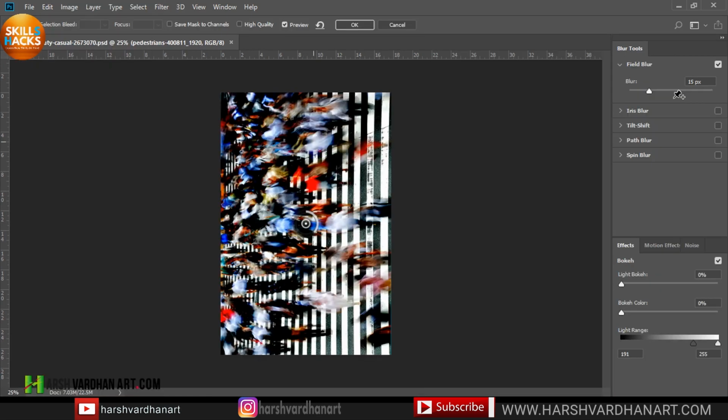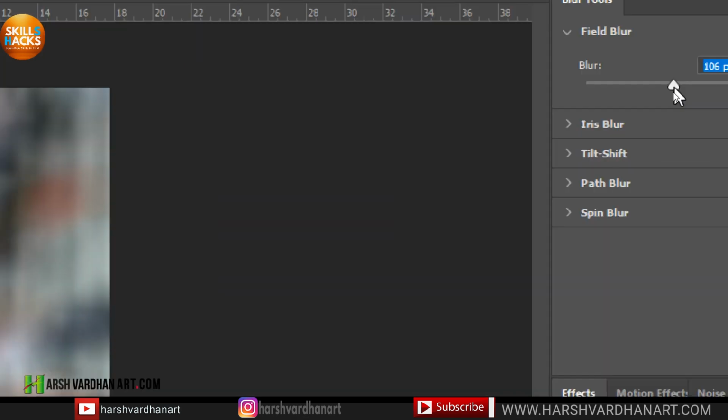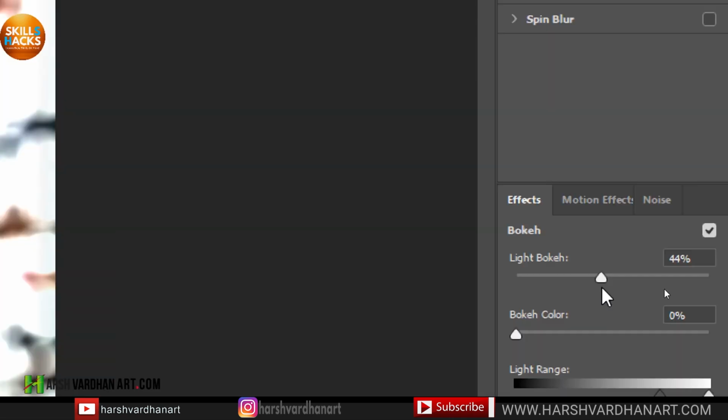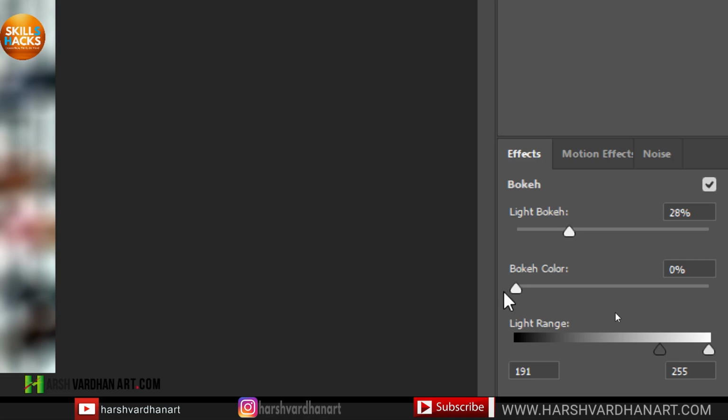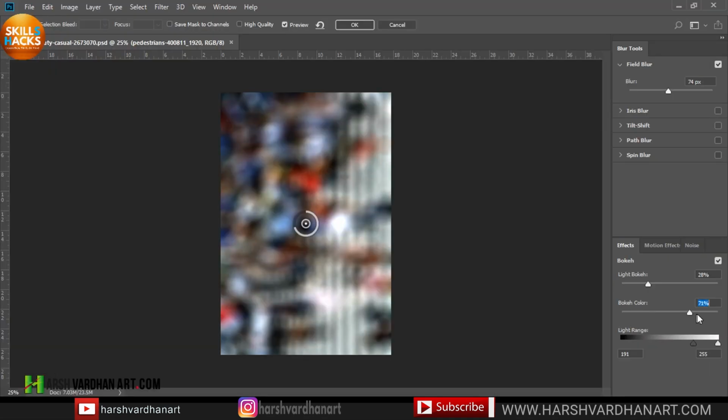Now go to the filter and blur gallery, and from here you can increase the blur amount however you want. That's going to actually create the bokeh in this image. So you can take any image and turn that into a bokeh. You can adjust the light bokeh with this one, which adjusts how bright the bokeh would be, and you can adjust the bokeh colors as well from here with this slider.